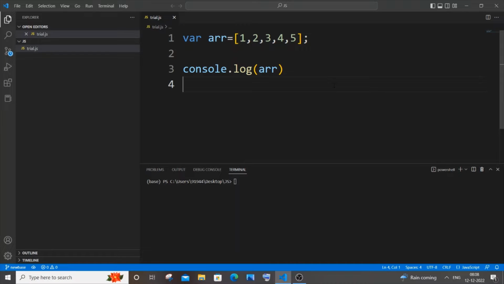Hi everyone, in this video I will be showing you how to empty your list or array in JavaScript. So let's get started. It is going to be just a single line of code.